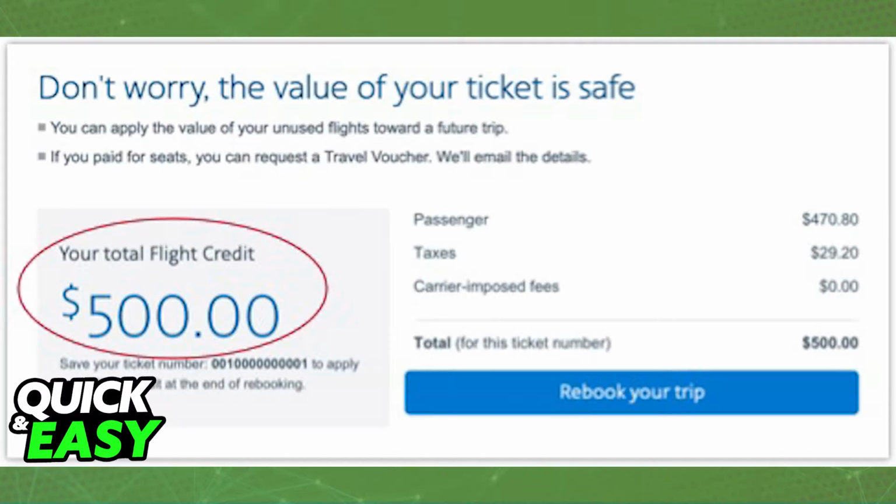When you click find your trip, after including this information, you will be able to see how many flight credits you have attributed to your account. After you see how many flight credits you have, all you have to do is click rebook your trip from that page, or just go to the main menu and do a search.